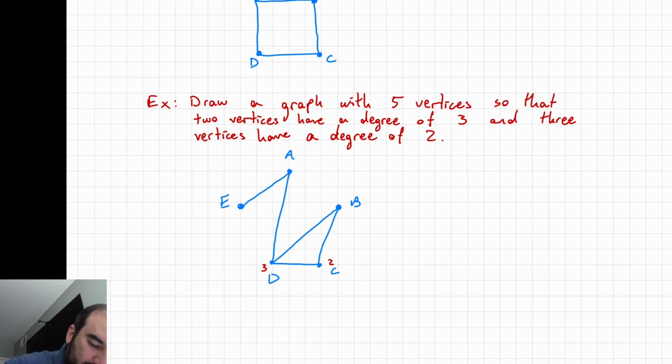So if I add another edge somewhere connecting like E and B, for example, does that satisfy the requirement? I have a 2, a 2, and a 2, and then 2 3s. Right? So that one satisfies all of the requirements given to me because I have 2 vertices that are degree 3, that's D and B, and then 3 vertices that have a degree of 2, so A, E, and C. So this would be a good enough answer for something like this.